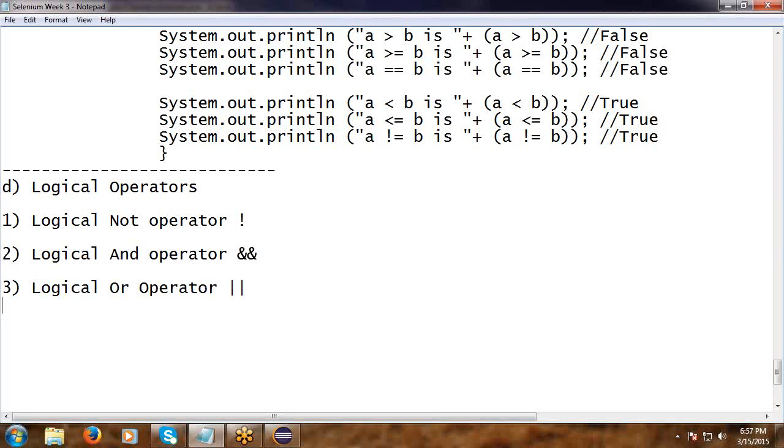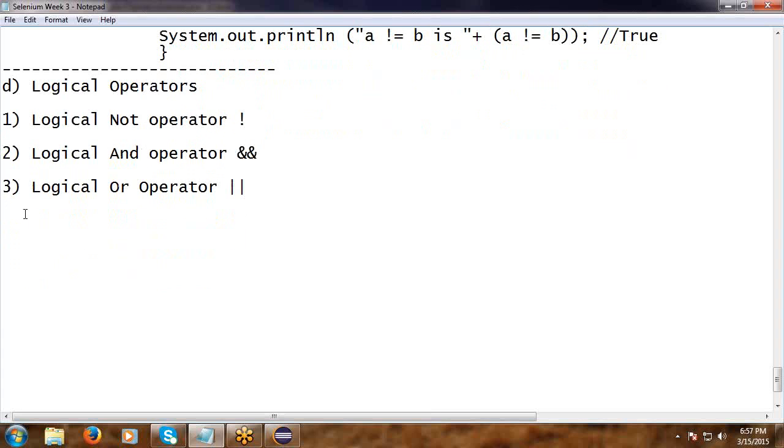What is this symbol, Gursimran? Logical or operator. What is that symbol? What is this pipe symbol? Try to identify. I will show an example.